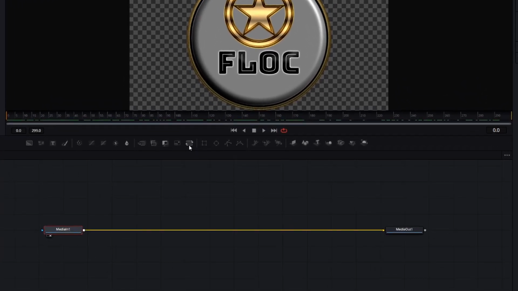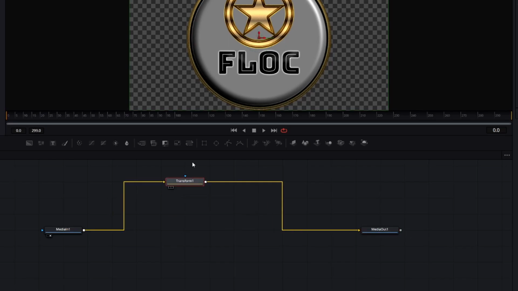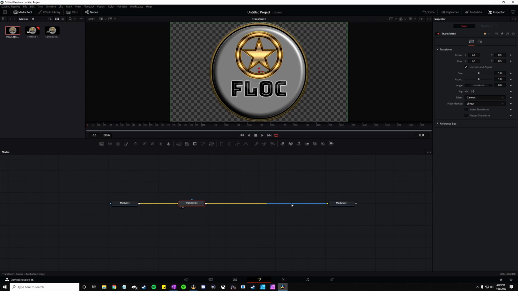And what we're going to do is, just like the other stinger transition, we're going to shift click a transform node in between these two, so it should change colors. And it goes in. We'll drag the transform node over a little bit, and we're going to drag the transform node to the viewer. Now let's disconnect it from the media out. We're going to put the media out of the way for right now, and your logo should be able to move side to side like that or whatever. So you should have control of your logo based on the transform node.